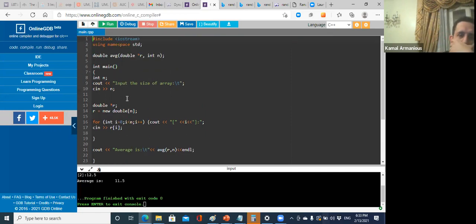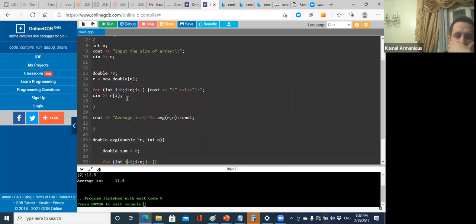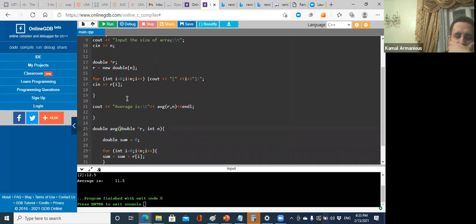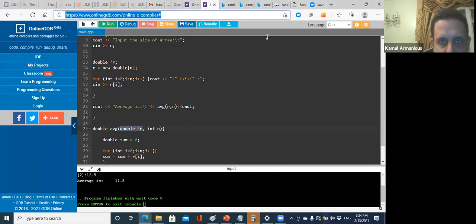So I will make you look at the code again. If anyone doesn't understand, the whole difference here is that I am passing a pointer to a dynamic 1D array of double. Let's have a more complex piece of code.